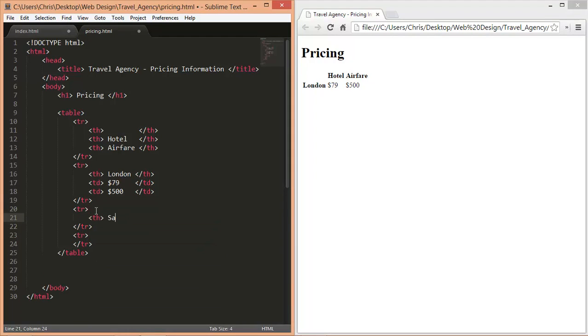So we have San Francisco. We'll say a hotel in San Francisco they're pretty expensive. And then airfare, that's going to be comparatively cheaper. $350 maybe. Let's just do the same thing for New York. And we have 2 pieces of data.